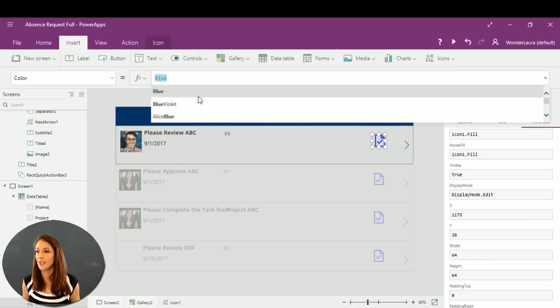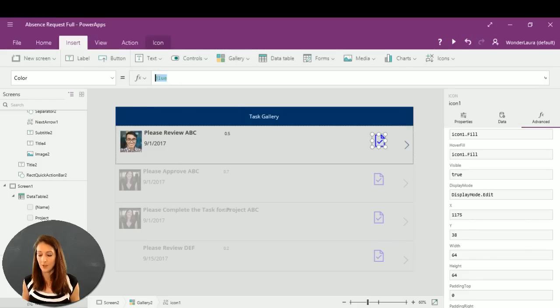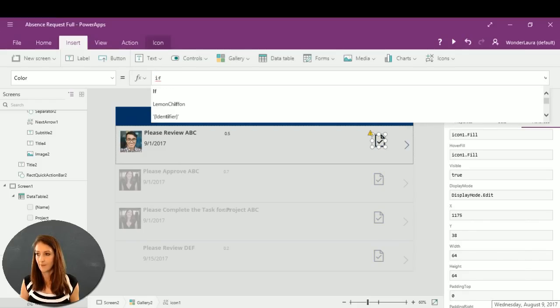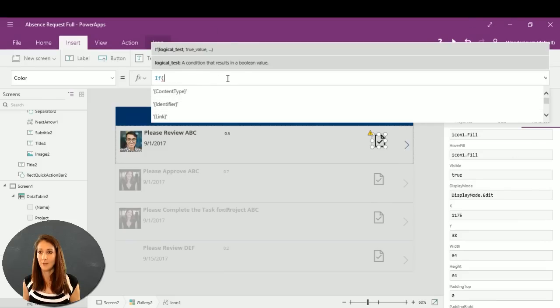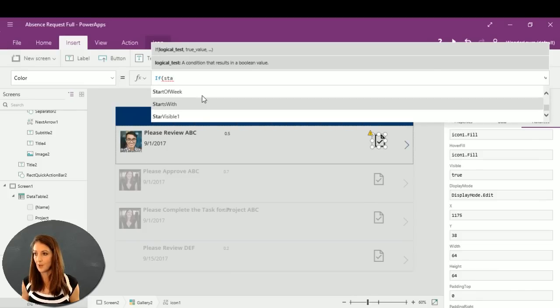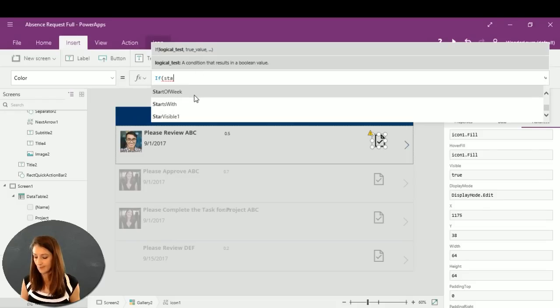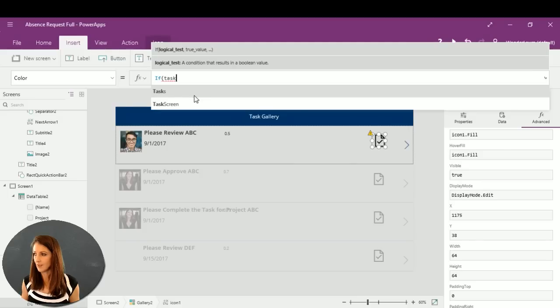All right, so the color is going to be, instead of just having it blue, I'm going to do if. And I recommend picking from the drop-down box, because sometimes they're case sensitive. So if what? If, I think it's called task status. No, status. Status. Okay, go find it. Sorry about that. It's not task status. What is that status field called?